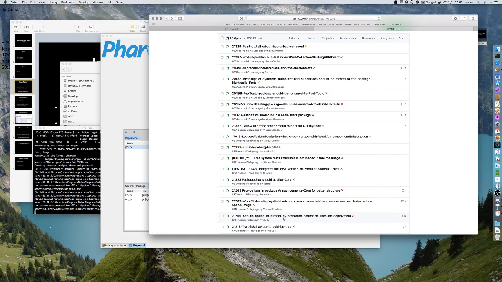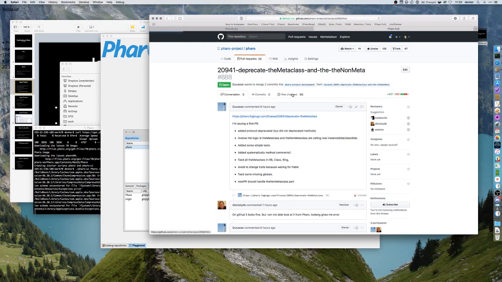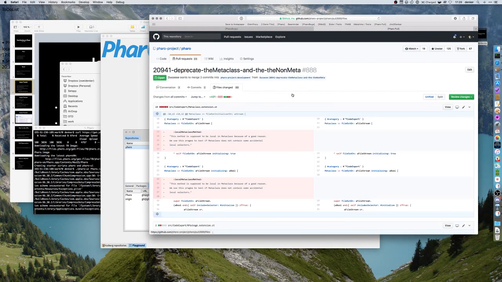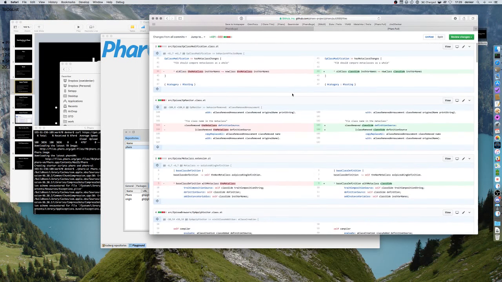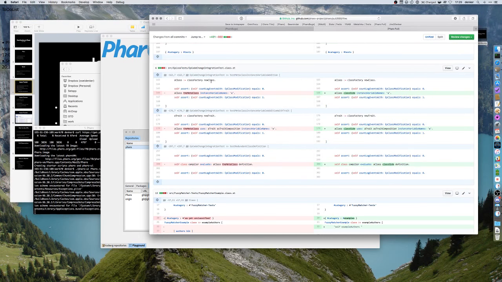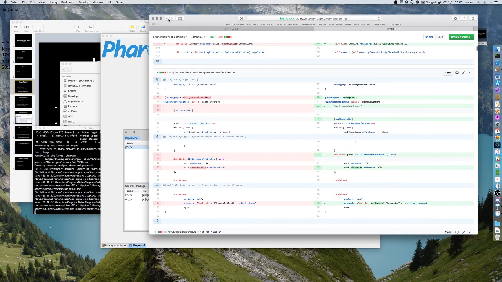Which one would I want to take? Yeah, this one, for example. If you look at the changes here, you see already that it might be a bit complicated to look through all this, because it's not really clear what the structure is and which classes you look at and all these things. So I personally like the review from GitHub itself more for really small changes.